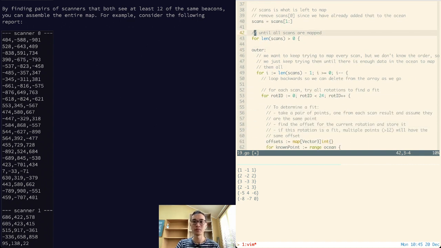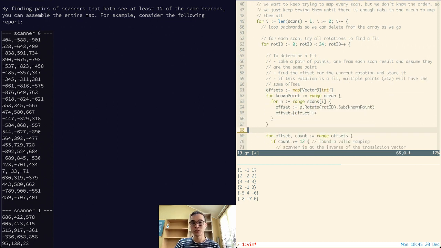So what do I do? Well, for every remaining scan, and I dropped the first one because we've already mapped it, until they're all mapped, we skip down to here and take every possible rotation of that scan. So it is actually brute forcing it. We rotate to the first orientation. Now, does this map to the points in the ocean?